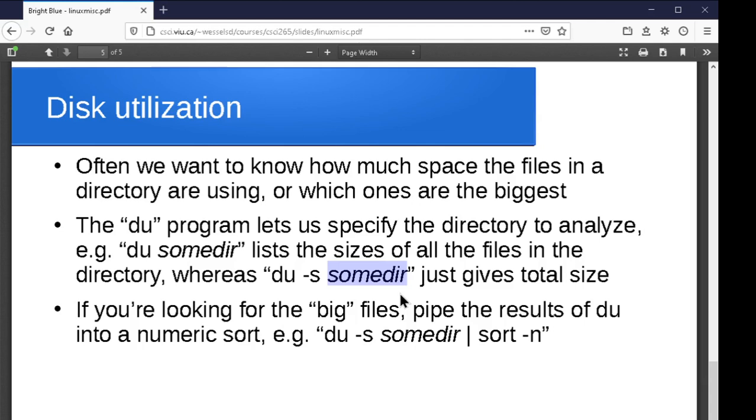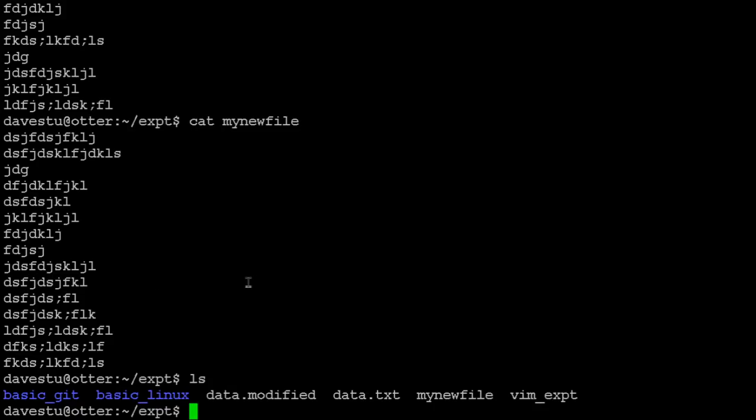So you can get information on sort of what's going on, how much space is being used where. You might want to pipe that into a numeric sort so it actually gives you a list sorted by how big it is. And again, just different things that might come in handy as you're playing with this stuff. So let's actually have a look at some of this in action. So let's start off with a clear screen here.